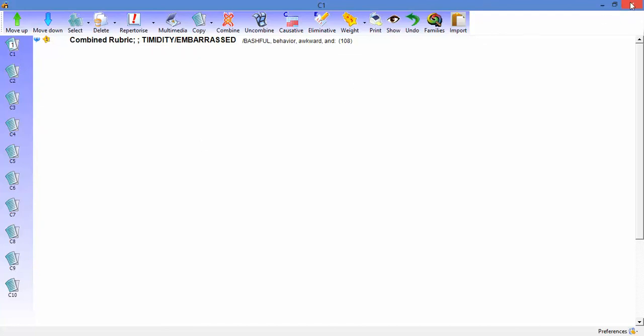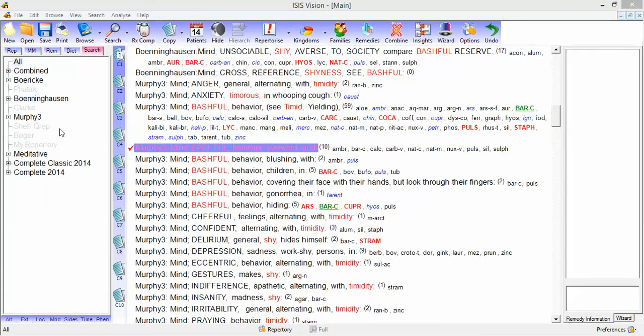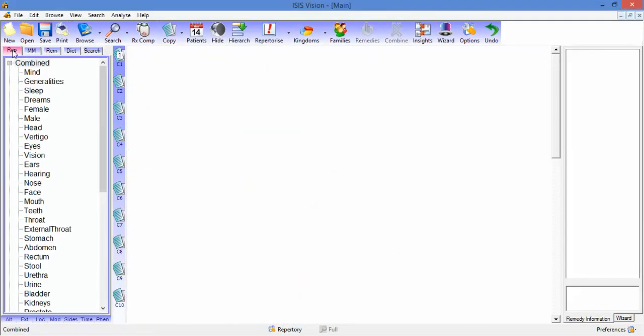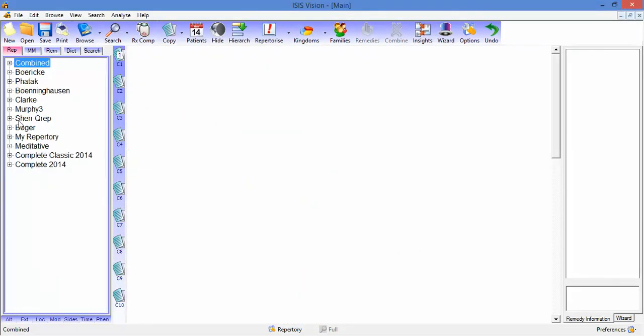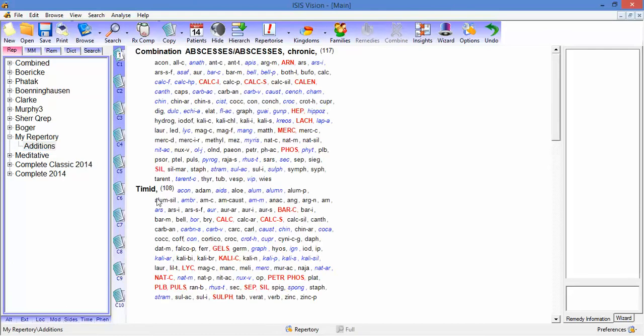Come out of the clipboard and go to the repertories and look in My Repertory. There you can see the rubric's been added, and obviously if I want to use this in future, then I just pop it into the clipboard when I'm working on the particular case that I'm working on at present.